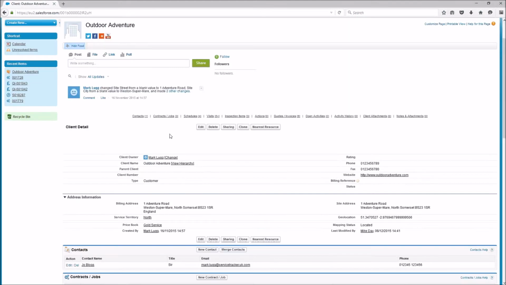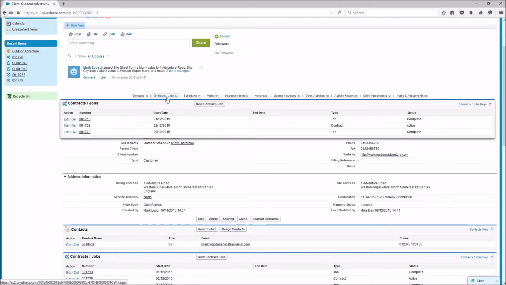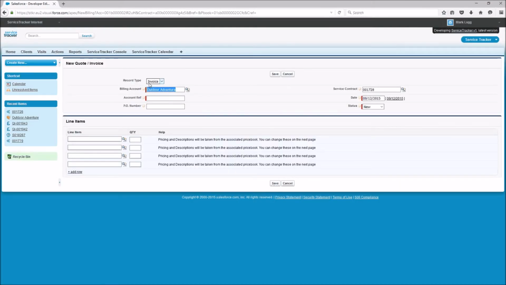So if we go to a client, you do have the quote and invoice, the same process, or the way I'd prefer and I would suggest is that you do it via the contract that you're going to be invoicing for. So if we go on to the contract here, you'll see under the quotes and invoices there's nothing here yet, but you can create that. So you can go new quote and invoice. We know it's going to be an invoice, so we'll ignore the drop down on the quote.